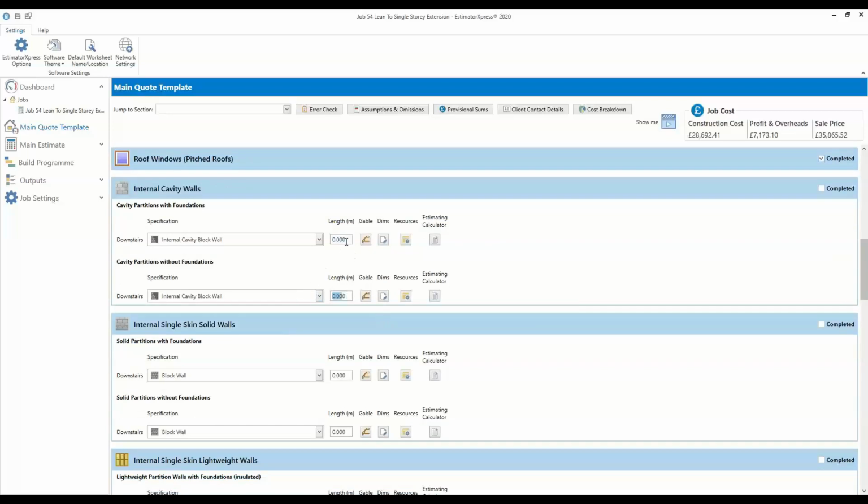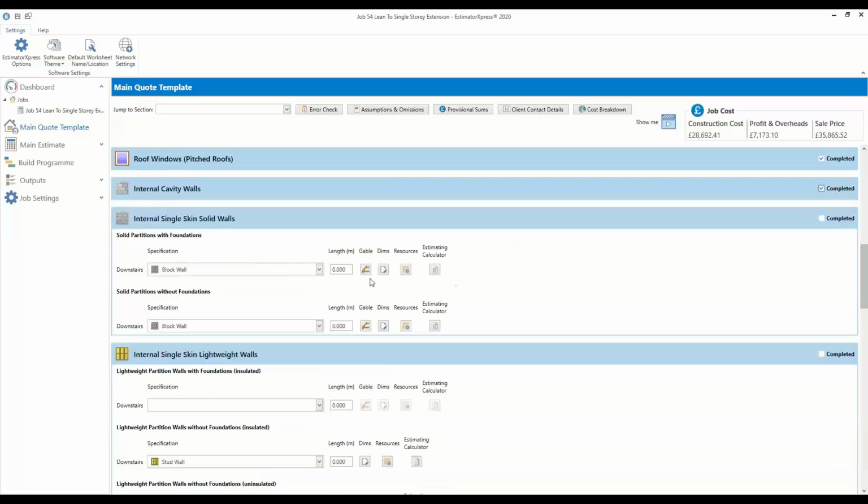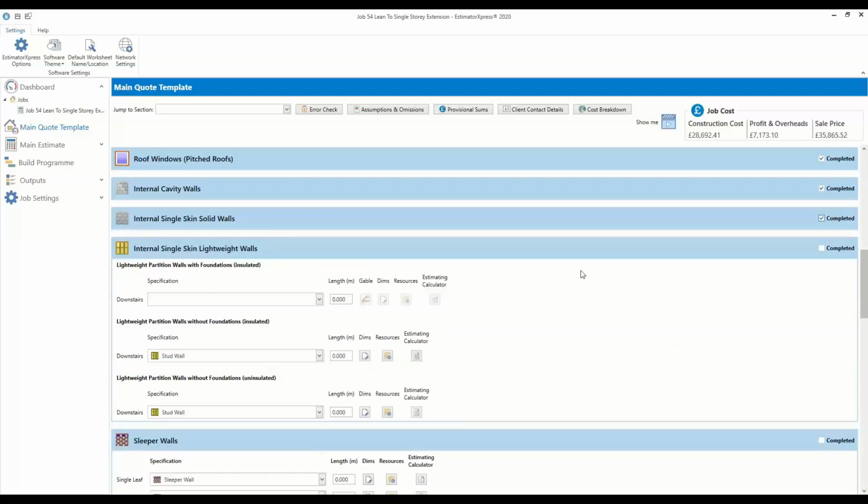ignore this. They are all set to 0, so they won't actually be estimated unless you put a length in there. So if you aren't doing any internal cavity walls, press complete. It's always zeroed out anyway. Again, if it's all open plan, you can just complete on those.